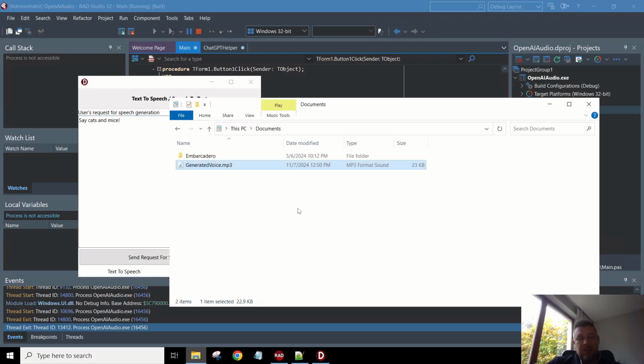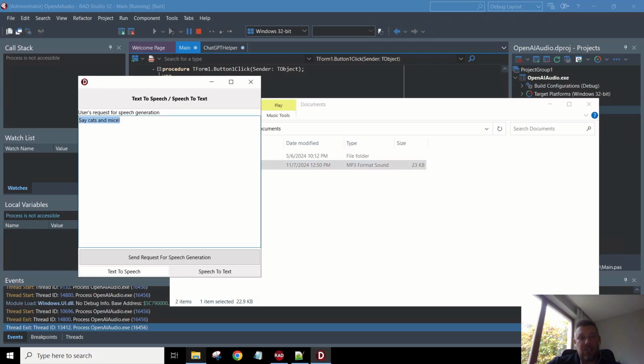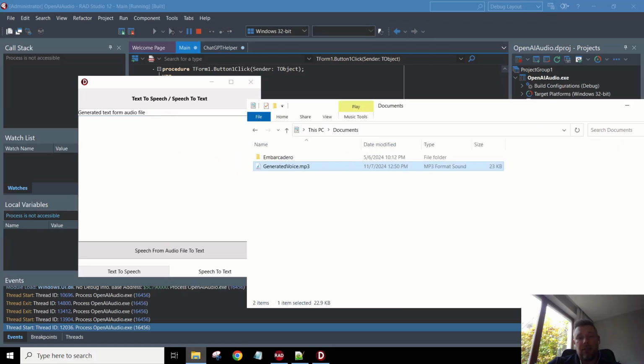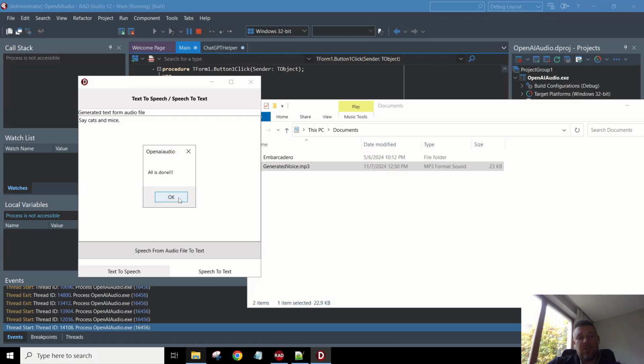Now let's provide the same audio file to OpenAI and ask it to give us a text transcription of what is inside this file. Here we have an empty field, an empty TMemo component. Now let's push the button, and our system will use the same file. Say cats and mice. You see, it correctly detects the content of this file.